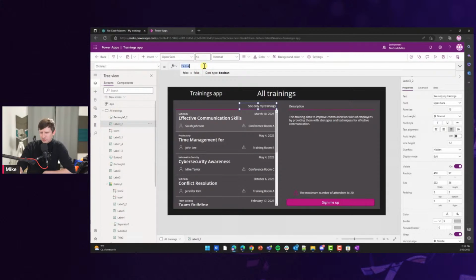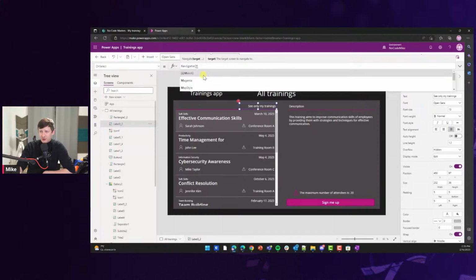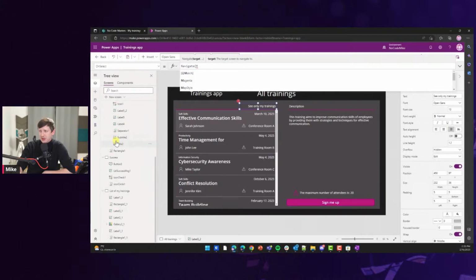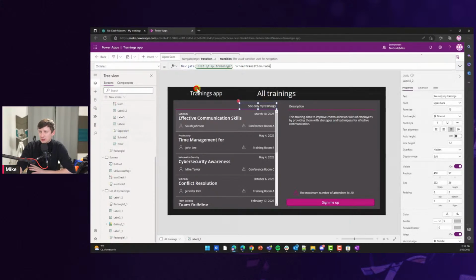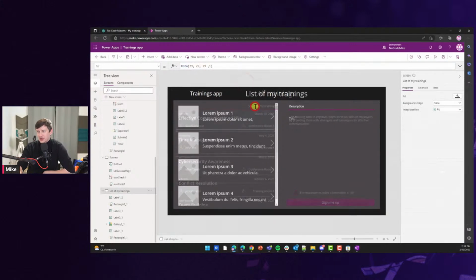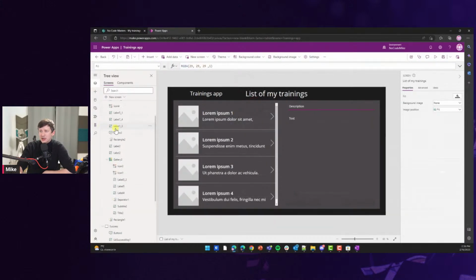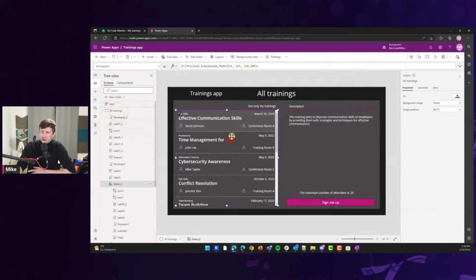There is a cool rule called KISS, which is an abbreviation of keep it simple, stupid. And this is what I'm going to do. I keep this application simple, stupid. So whenever the user clicks see only my trainings, the user will be navigated to the other screen, exactly this one. So we need to also duplicate these controls to the other screen.